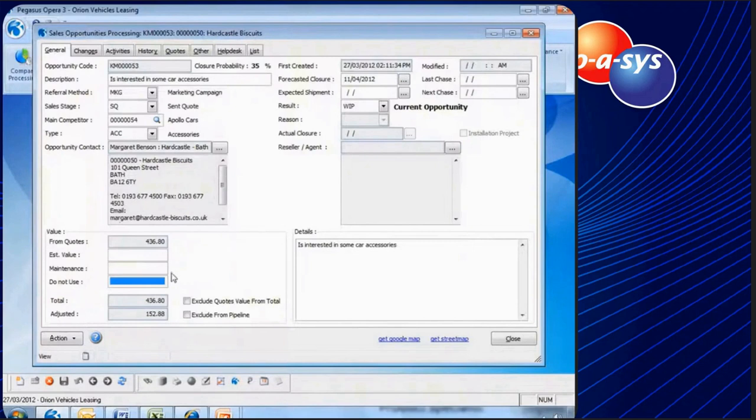So we could rename these to be anything we want, so parts or labour. And we can use these to build up 3 different values to give us a total.